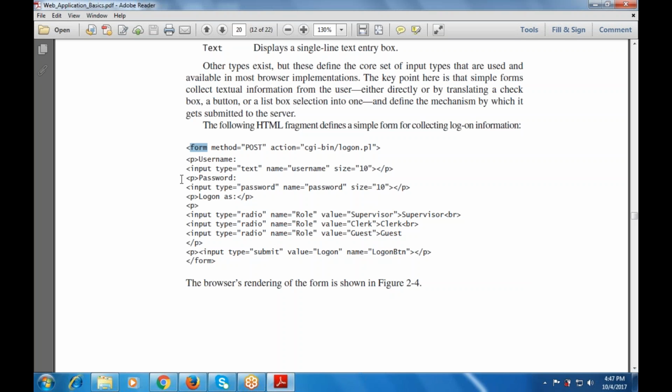Is this an empty tag or a container tag? Yes, this is a container tag because it is mandatory to close the tag. This is a form, method equals post, action equals something. The something means the URL that is given in the double quotes. So whatever URL we give in the action will be used, and the method is post.